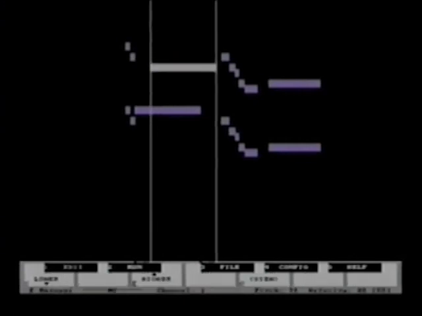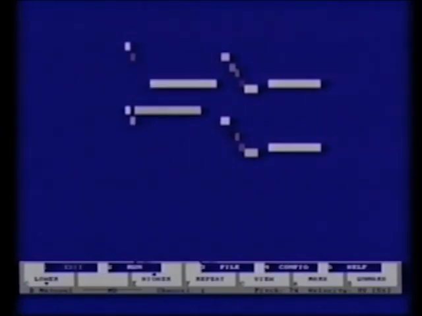I can move a note a little in time, change its pitch, change its dynamic level, add some time to the piece, rewind, playback, all very quickly.